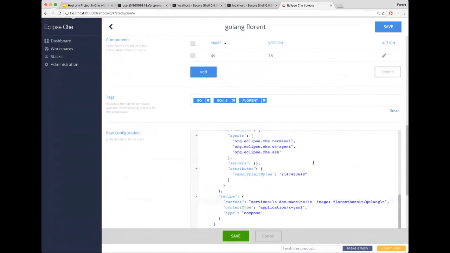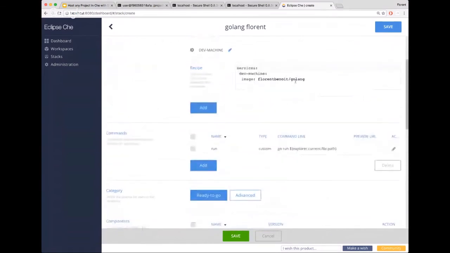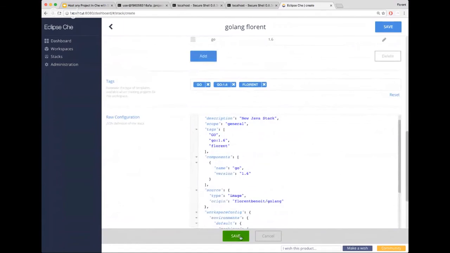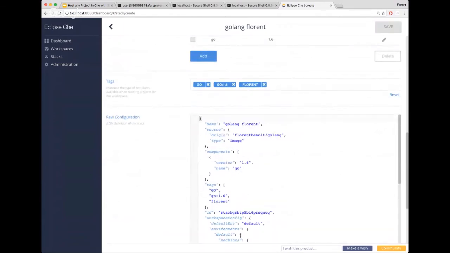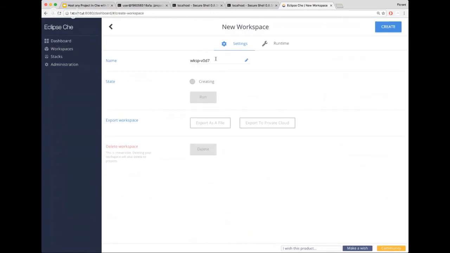And you can see that if I replace inside my JSON file, if I come back here, the UI is updated. So I hit save. Then I have my Go stack available. Next, I go in my workspace. I want to add a new workspace. I will say it's a Go workspace.